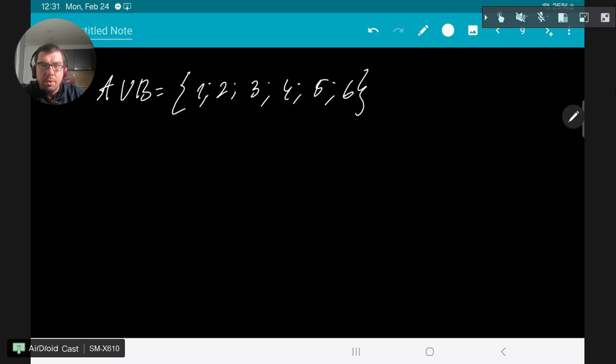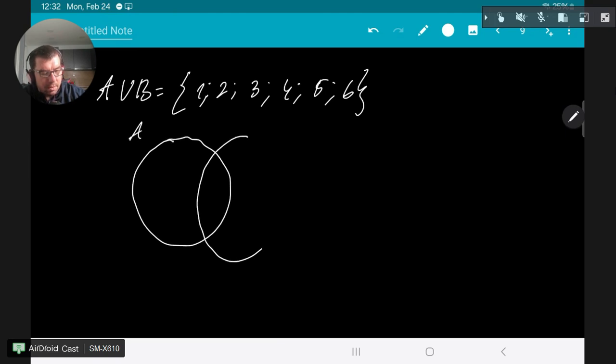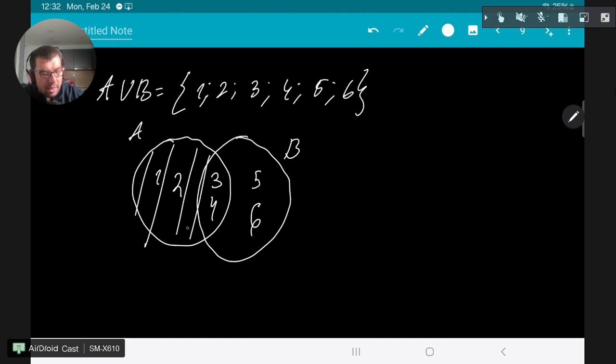And probably you know about Venn diagrams. We represent sets with circles. So let's draw a Venn diagram to illustrate the union real quick. So this is A and this is B. A has 1, 2, 3, 4, and B has 3, 4, 5, and 6. So the union will include everything. This is the union, okay? A union B.